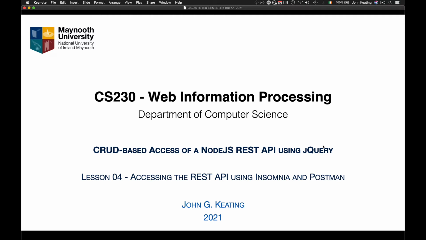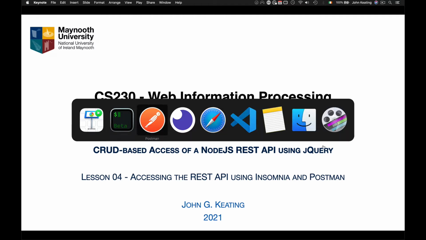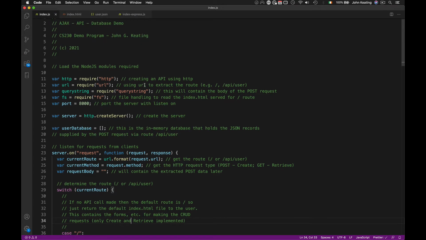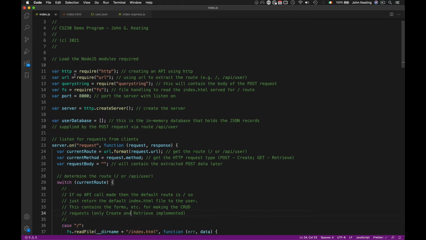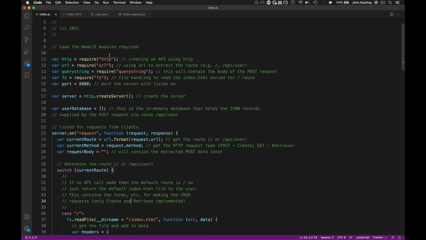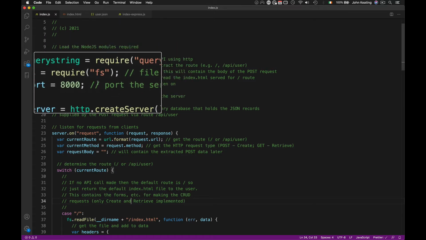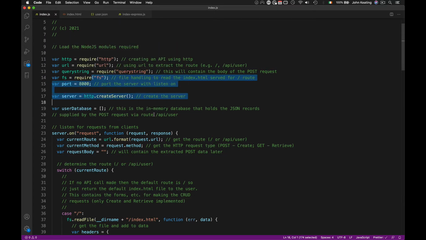But let's first of all go back to our code, and we can see the code we're working with. This is our Ajax API database demo for CS230. Again, it's a very straightforward Node.js app that's used to develop an API. It doesn't use a framework like Express. It just uses the HTTP module, the URL module, the query string module, and the file system module just for reading files. So it's a vanilla application.